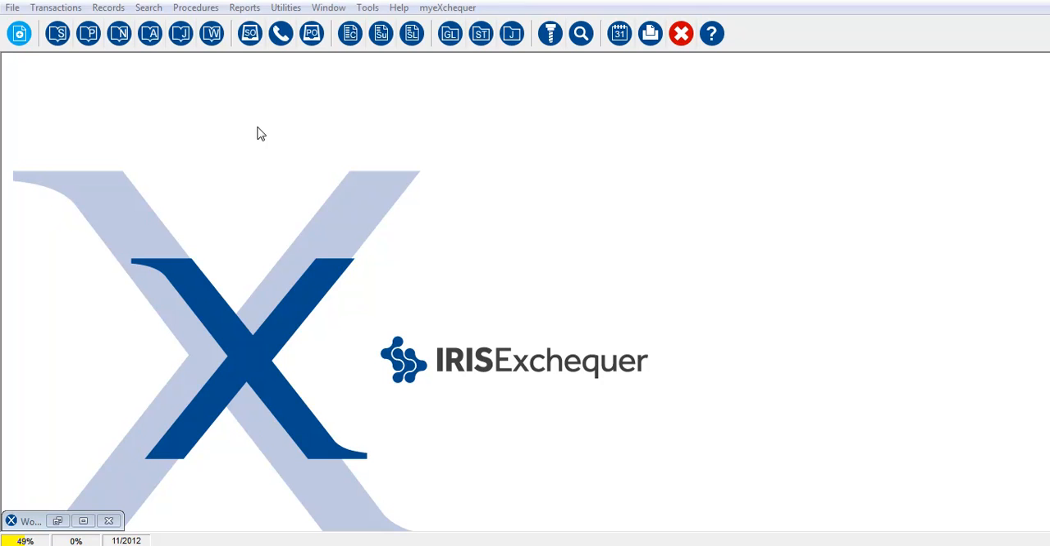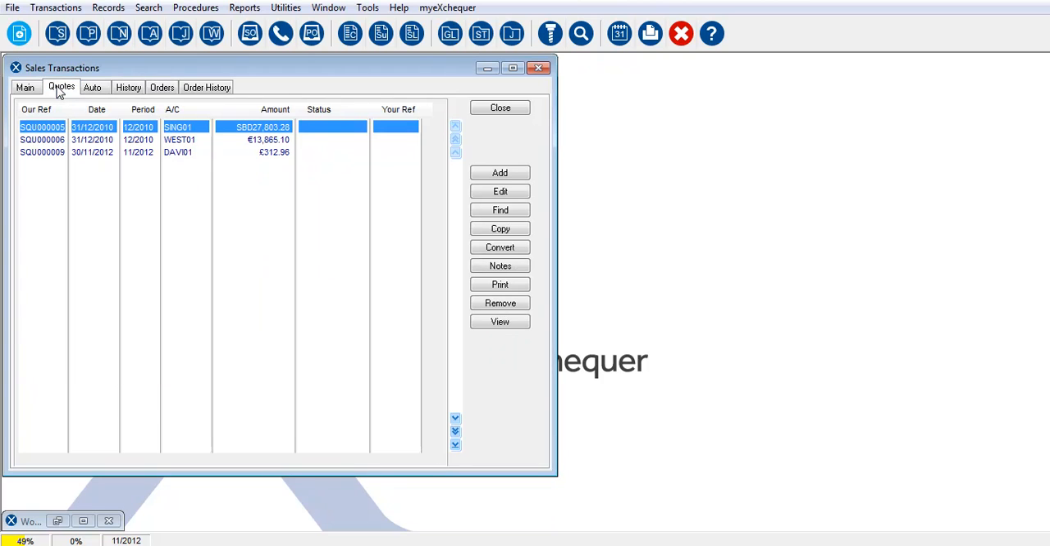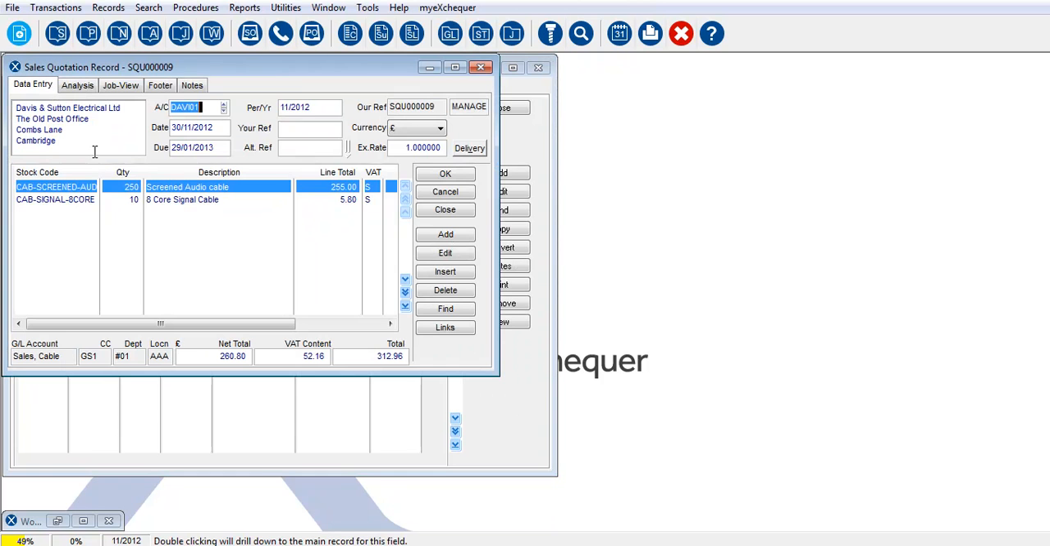The sales process can often start with a sales quotation. So if we go into our sales daybook and go on to the quotes tab, you can see here I already have a sales quotation that I've given to a customer, and they are now ready to proceed with that request. So let's process this through to an invoice.